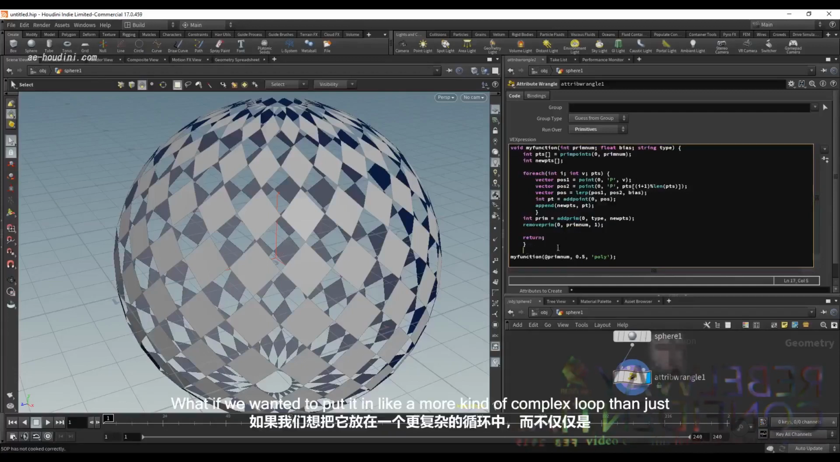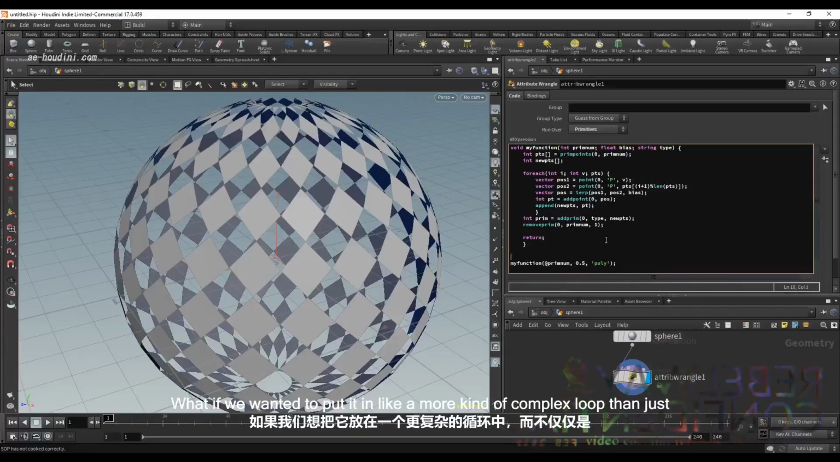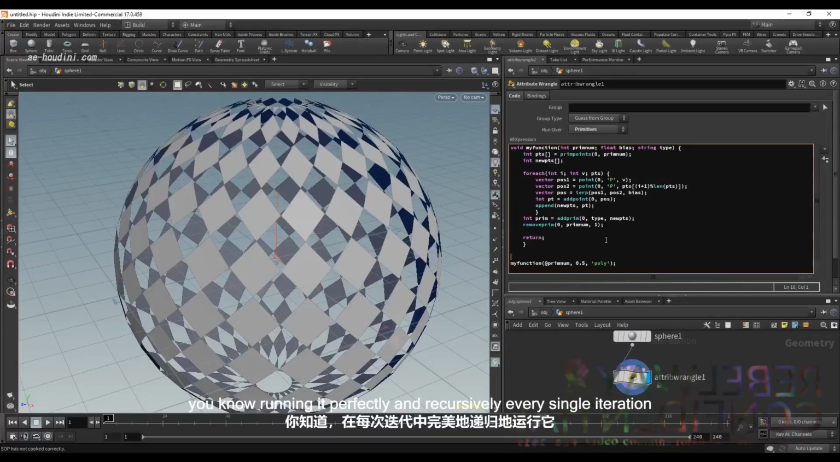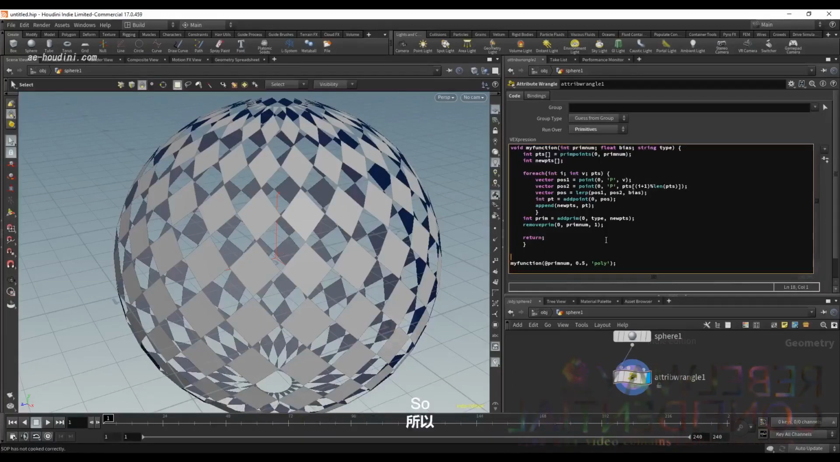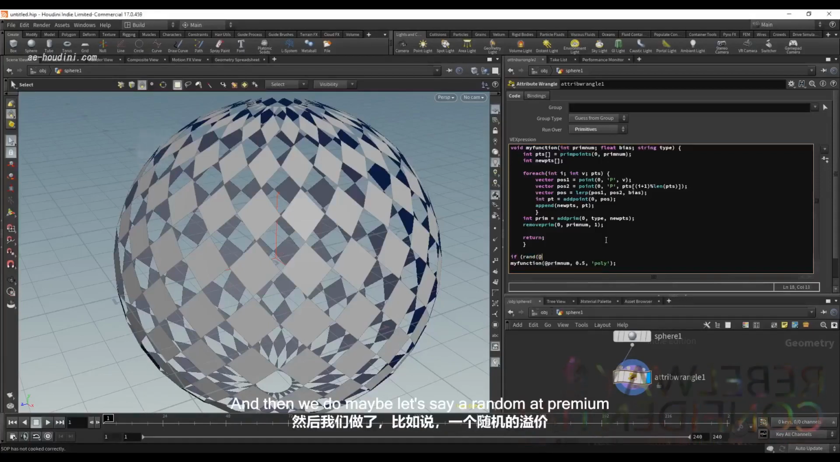But what if we wanted to put it in something like a more complex loop than just running it perfectly and recursively every single iteration? So let's start with something like an if. Okay, so we say if, and then we do maybe, let's say, a random @primnum, and we'll multiply this by a seed.